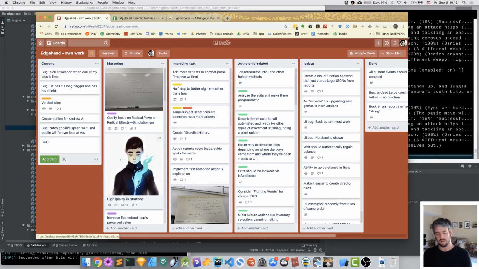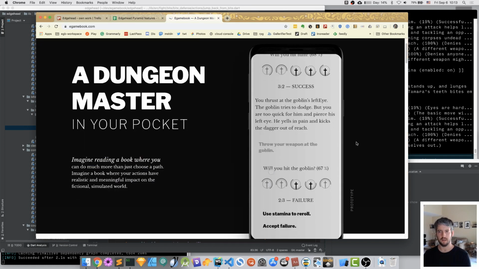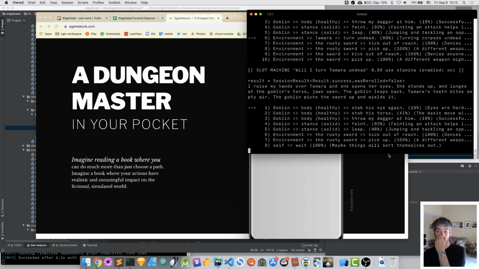Tamara's teeth bites empty air, make sure teeth are bites, and then we can make sure also that actually happens. Okay, anyway, back to this. So we found a bug. That's good.